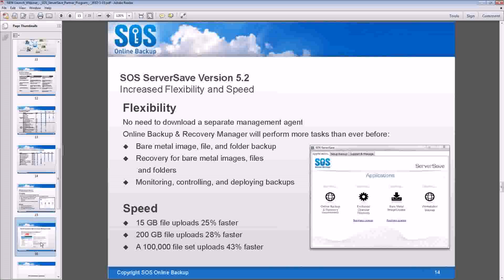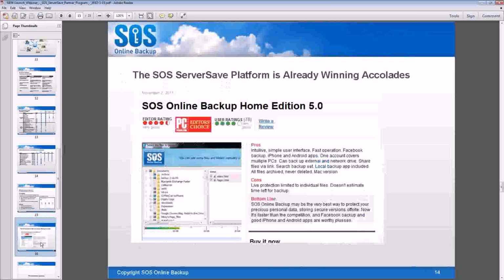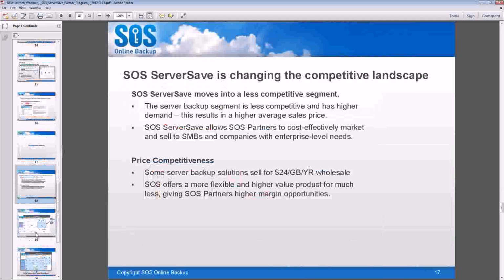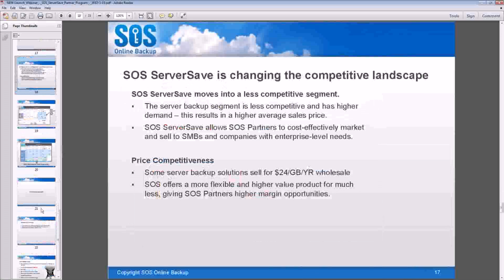Competitive landscape. I think we've actually gone through a lot of this. Any of these slides you want to highlight? I think I can sum it up in a few sentences. The bottom line is that if you've been selling file and folder backup, or maybe you've been selling other IT products, SOS ServerSave gives you a completely different feature set to resell to your clients. And since you mostly are reselling to SMBs, a lot of you said that you are, it'll be really, really valuable to them, and you'll be a complete one-stop shop for these customers.